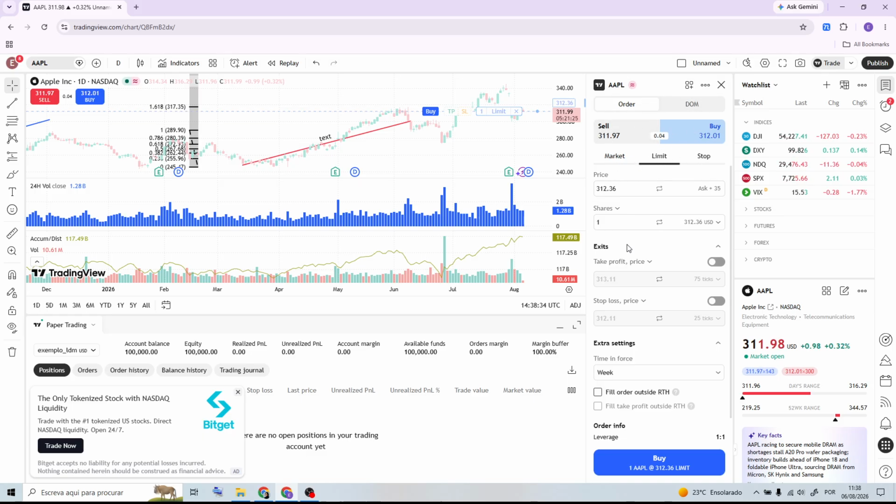If you'd like to start with a different amount of virtual cash, open the Paper Trading Account menu and choose the option to Reset Paper Trading Account. This lets you restart your practice account whenever you want.